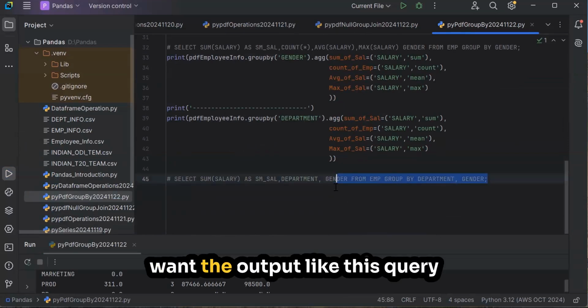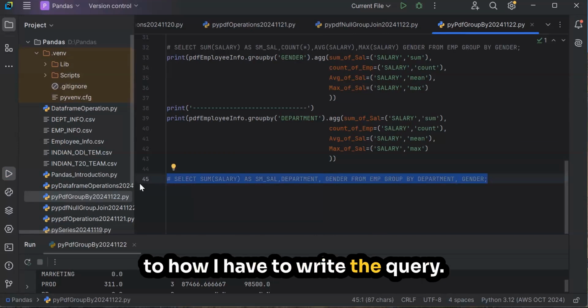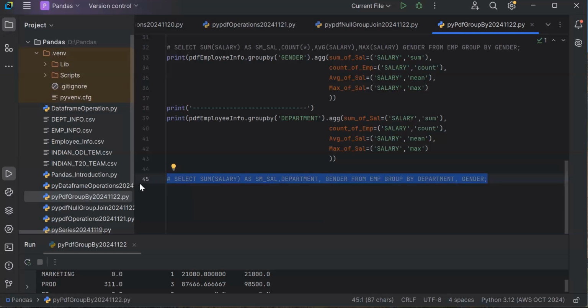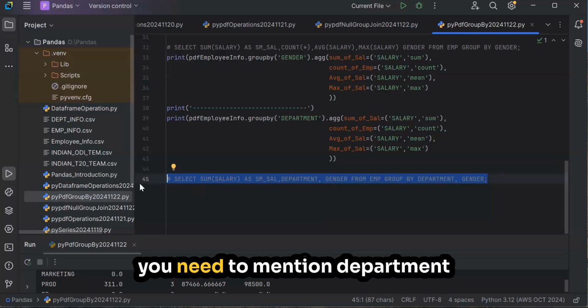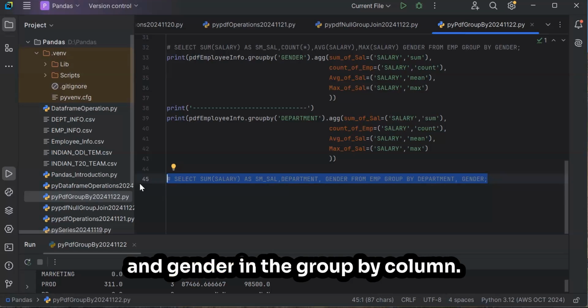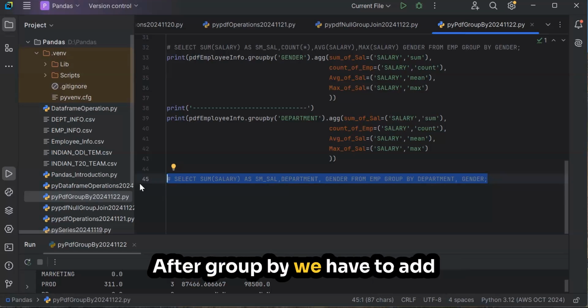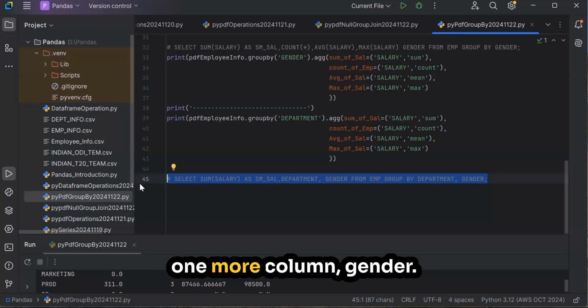I want the output like this query. So how do I have to write the query? You need to mention department and gender in the group by column. After group by, we have to add one more column, gender.